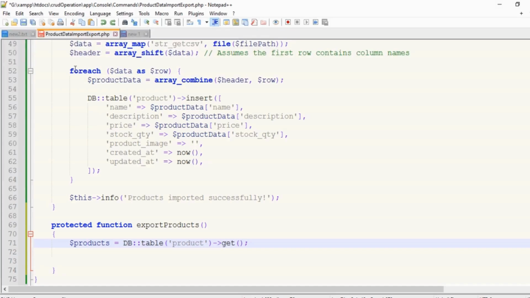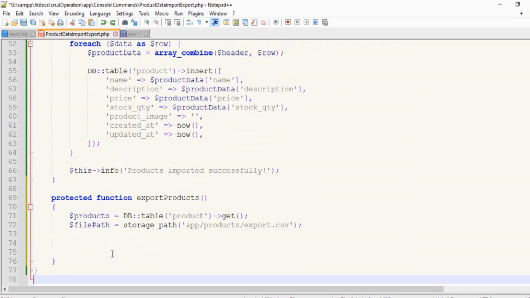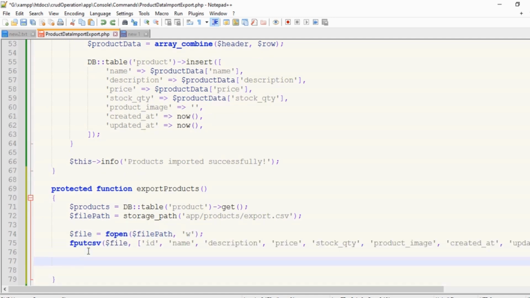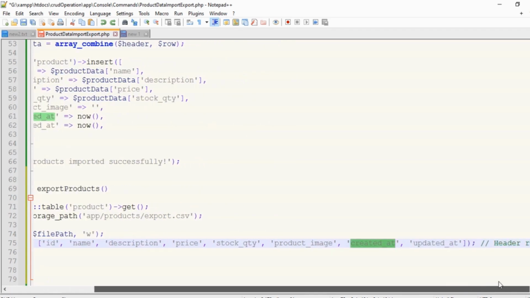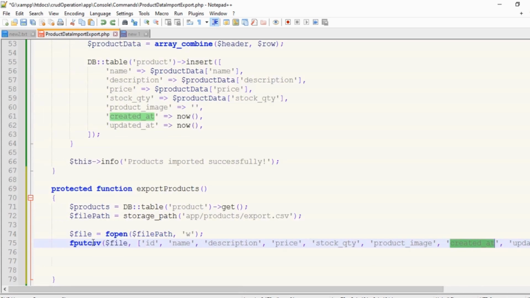After that, go back to the product data import export.php file and define the $file path variable, which will contain the path to export.csv. We will then open this file for modification and store the file handle in the $file variable. Next, we will add the header row to the CSV file, which includes the fields ID, name, description, price, stock_quantity, product_image, created_at, and updated_at using the fputcsv function.